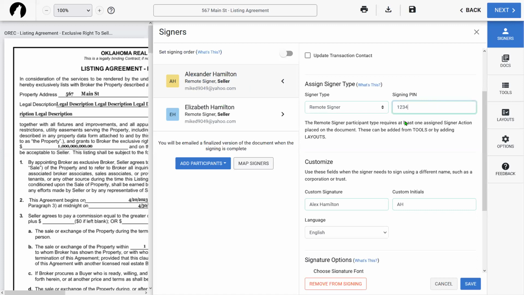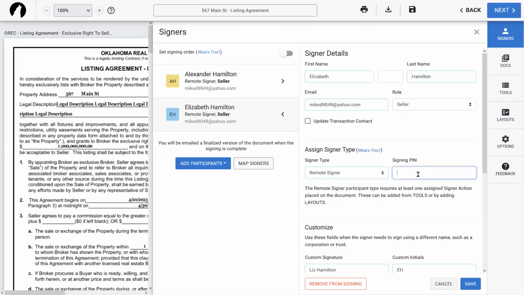He's going to get 1, 2, 3, 4. And then I'm going to switch over to Elizabeth and give her a signing pin of her own, 5, 6, 7, 8. Now, obviously, this is just examples, so please don't actually use 1, 2, 3, 4 or something really obvious like that, because somebody might guess that. But put in a pin that's going to make sense, deliver that to them in a secure fashion so that only Alex has his pin and only Elizabeth has her pin.